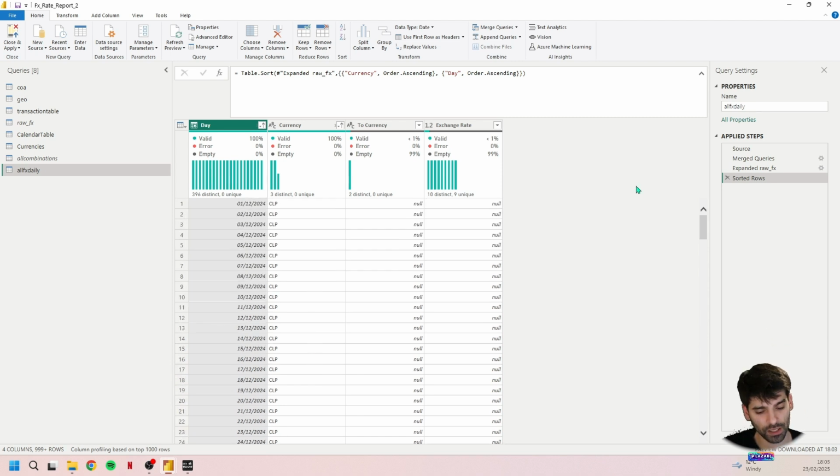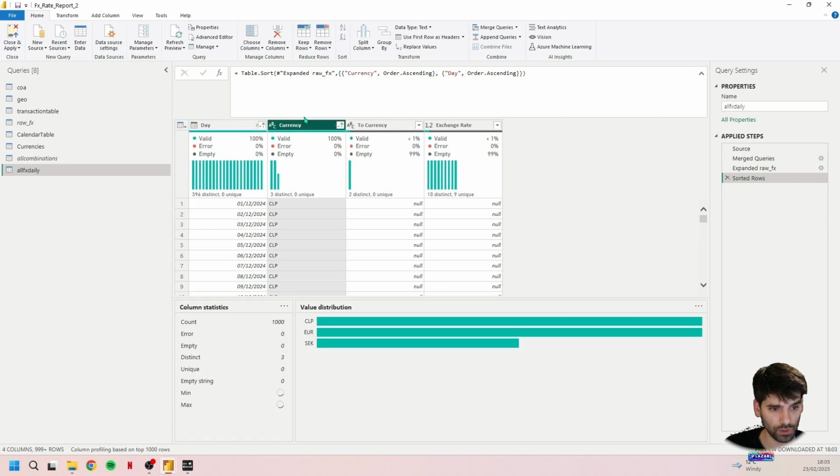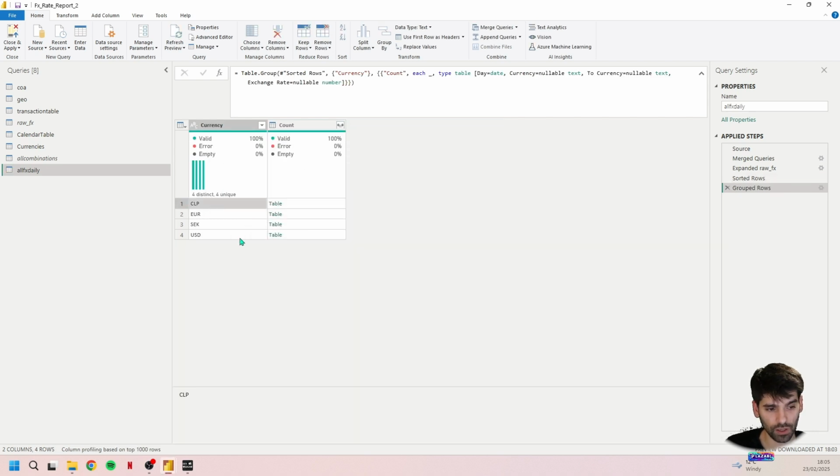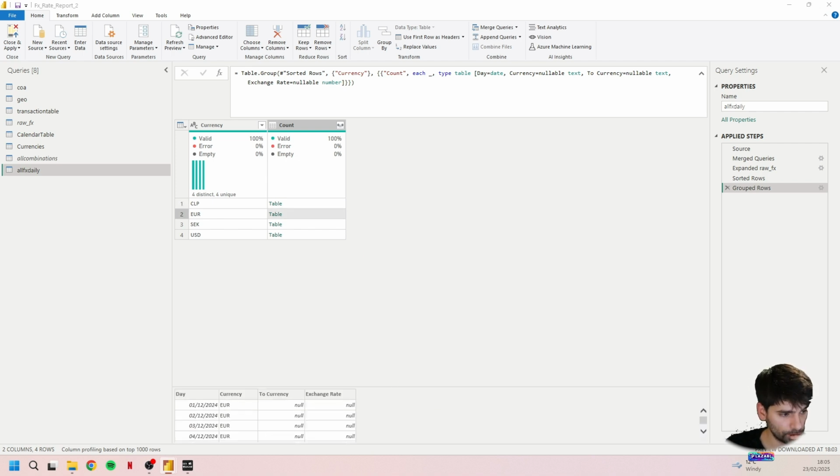To fill the gaps, I want to modify every single currency isolated from the others. So I will have to first group them by currency, so I don't mess the data from the other currencies. Let's go to the corresponding currency column and then hit on group. And then instead of count, I will do an all rows. What I have now is a table for every single currency in my system. So I have that. So now what I have to do is I need to fill all those nulls.